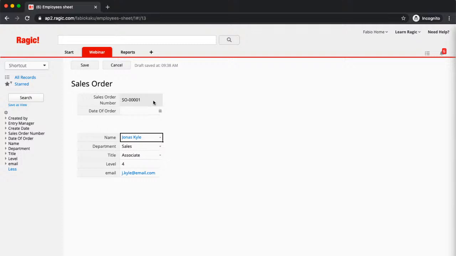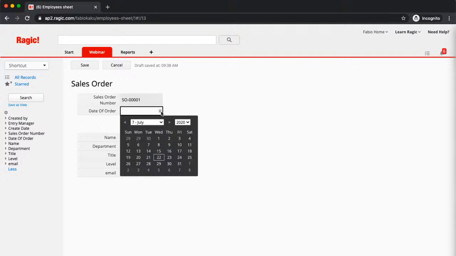And also, if you see on the top, this sales order number, I didn't do any input with it. It's just automatically generated into SO1. One thing I have to do to finalize this part of the order is to select the date. Now, with a date field, you can select from a calendar view, or you can simply type in the date value.